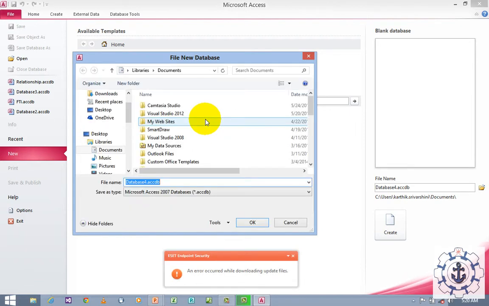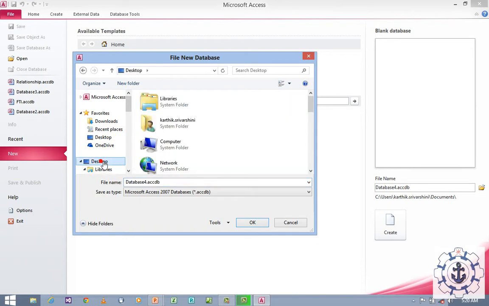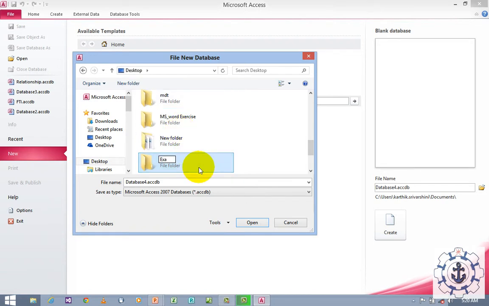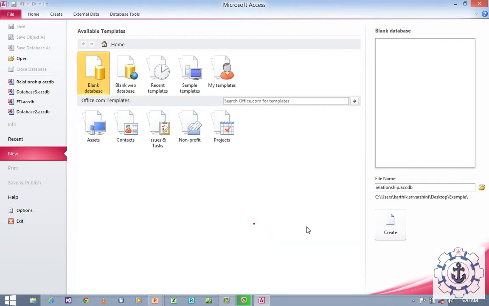Whenever you click on this icon, it will take you to the File New Database dialog box, where you can navigate. I'm going to select Desktop. I'm going to create a new folder. Let's call it example. So open the folder. I'm going to save the database name as relationship, and click OK in order to save it.